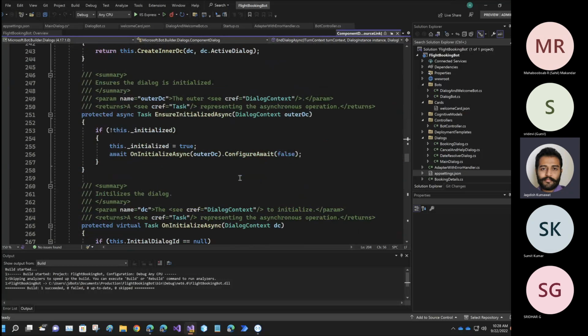So you just have to understand only a few things. What are the different methods that are available for you to use in order to call any dialog? We use begin dialog. To end any dialog, we use end dialog async. To restart any dialog, we use replace dialog. And to continue, we use continue dialog. As the name suggests, the method names are very descriptive.